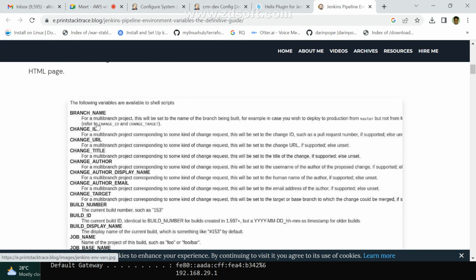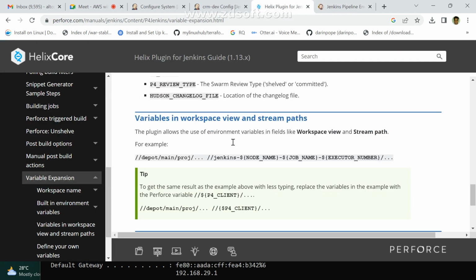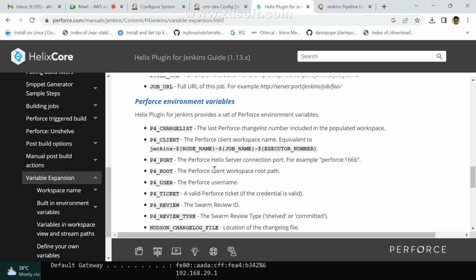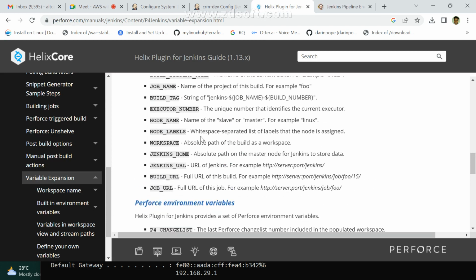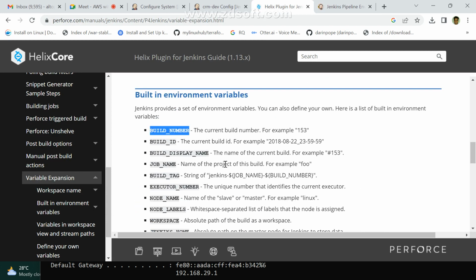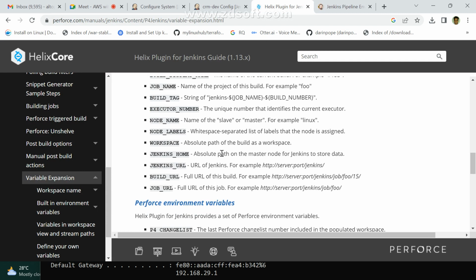These are the defaults. I want to print branch name. If you have a branch name, it will print branch name also. So these are the default environment variables, default built-in environment variables provided by Jenkins. Clear, guys? Anyone any doubt here? Let me print our workspace also.